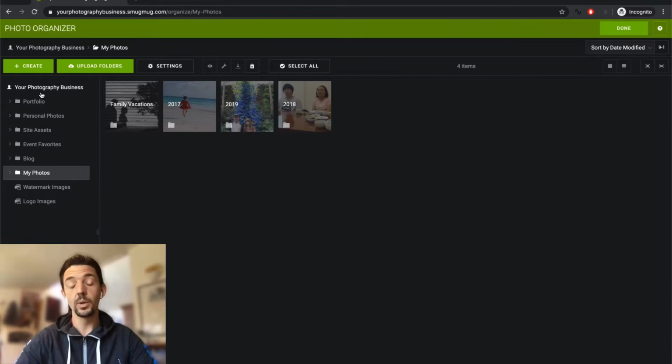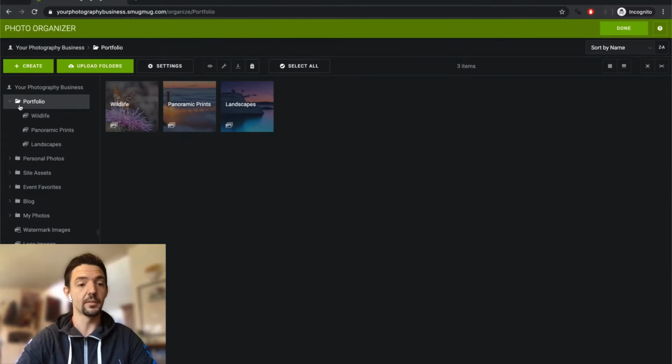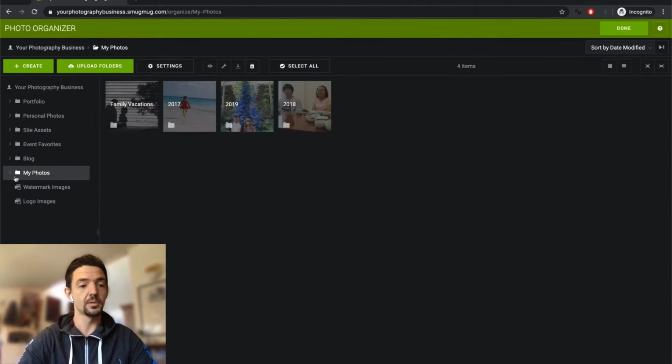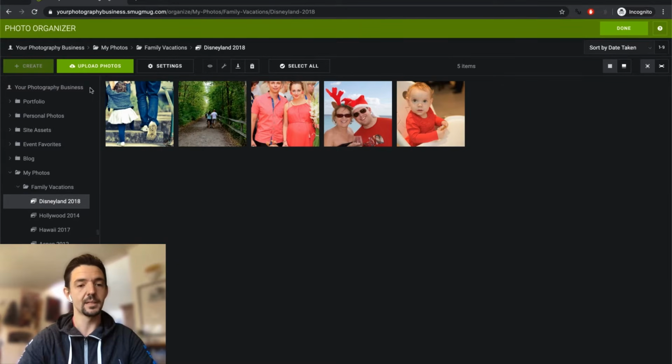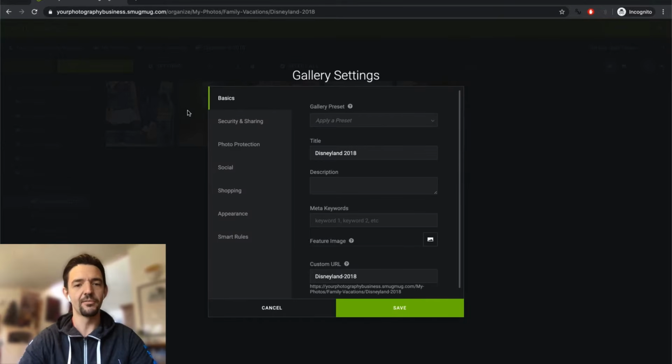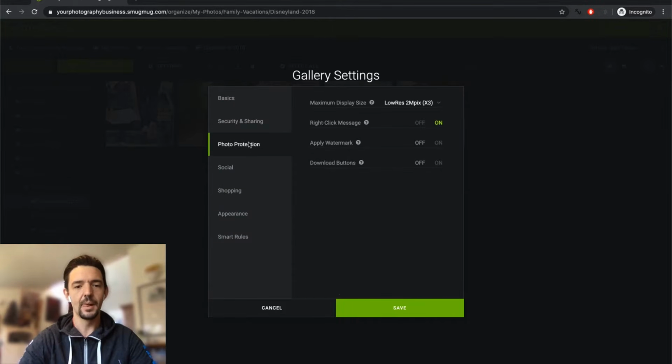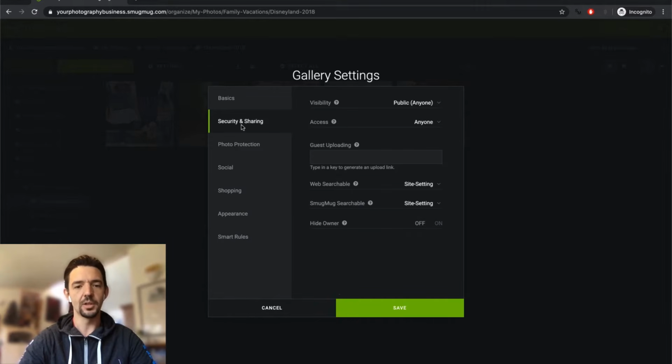Last week we covered guest upload. I guess I could quickly show that since we are on the subject. Let's drop into My Photos, let's say family vacations and Disney 2018. These are obviously not all Disney photos, but these are my examples. If I go into the settings for this gallery and drop into the security and sharing tab, there is the guest uploading feature available right there.